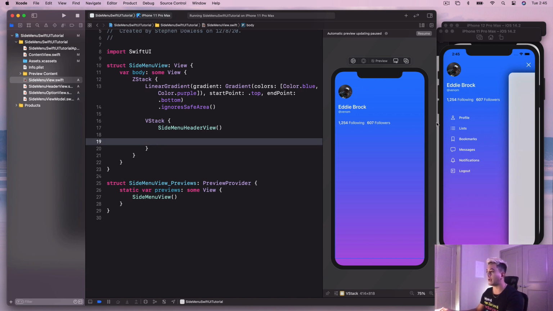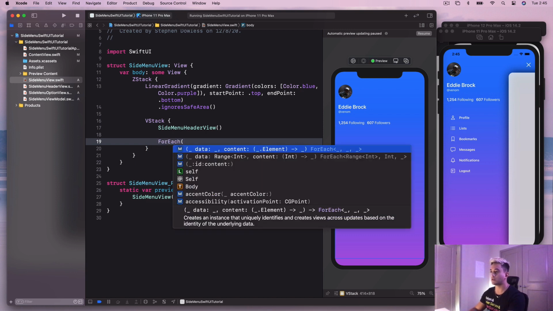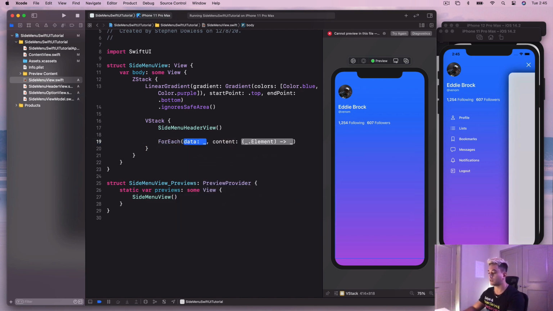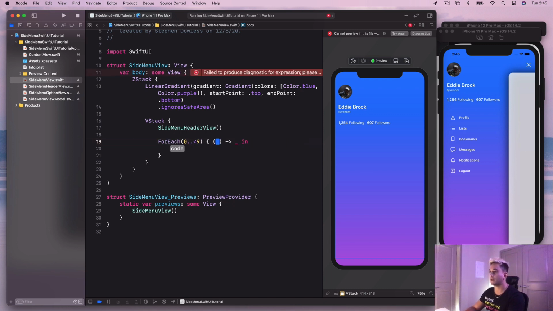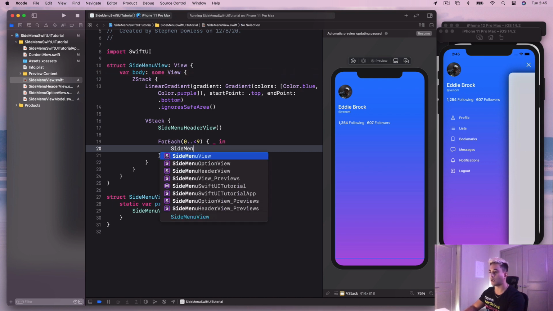So we want to add a bunch of them, right? So we're going to use a ForEach to do that, and eventually, if you guys want to see how to add a data model to this, I'm going to show you how to do that as well. So it's going to be ForEach, and then select that guy. And for data, we're just going to have a static set of numbers right now, or indices. And then on content, tab over to it, hit enter, delete everything but the underscore in, and keep the brackets obviously. And then you're just going to say, what's it called? SideMenuOptionView.